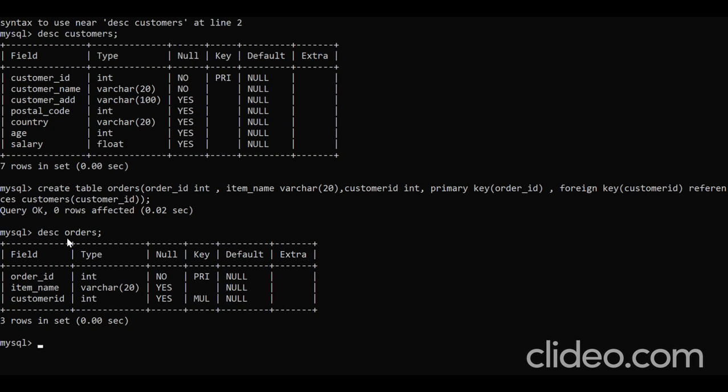You don't want tables with the same data every time. So let's say we have an order table. The order table doesn't need the data of every customer, where they are from, their name, address, age, and everything. That's not needed in the order table. What is needed? In the order table, we only need the order ID, the item name, and the customer ID. That's the main necessary data or entities which we need in an order table.